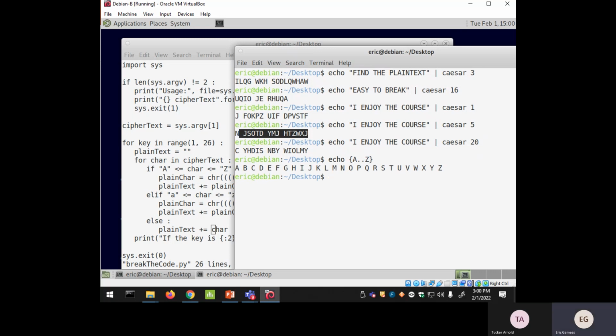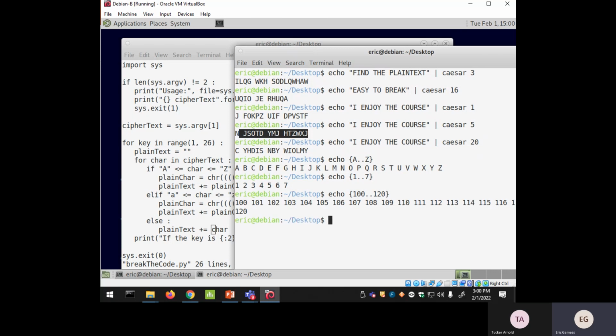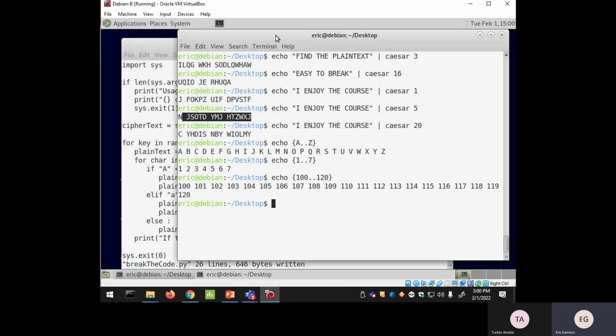Okay, so this will expand. For example, you can say, show me the integer between 1 and 7, or show me the integer between 100 and 120. Okay, they are all there. So it will expand on what you want.